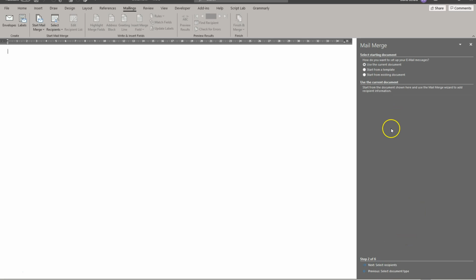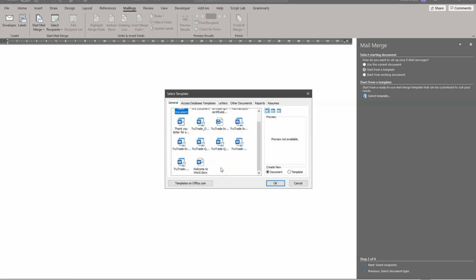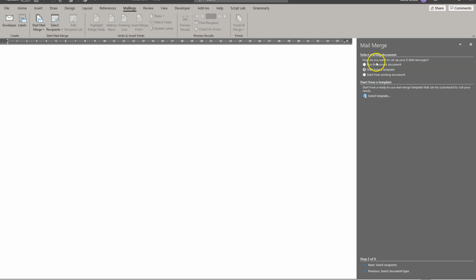We can start our document, we can use the current document, or eventually start from a template and choose from a template. If we click here, we have different templates available for us to use. Let's start from a blank document and choose to select the recipient.